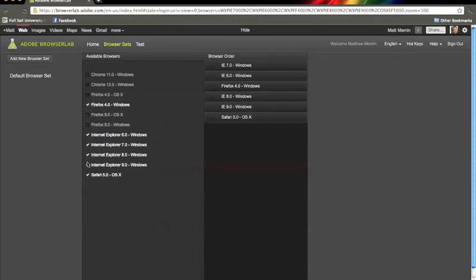As you can see, there's about 5 or 6 of them already selected. These are the ones that you'll typically want to use because the other 4 on here are more current versions, and they typically won't present you with the design issues that you get with the older versions, especially Internet Explorer.